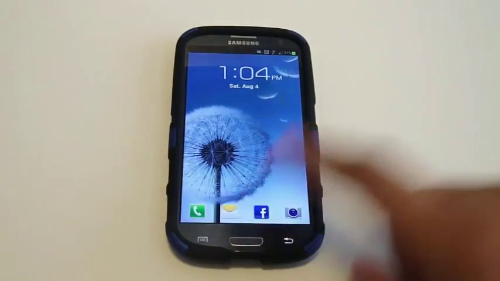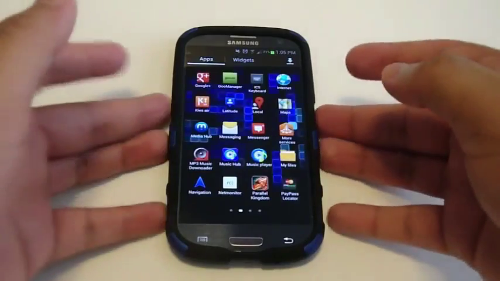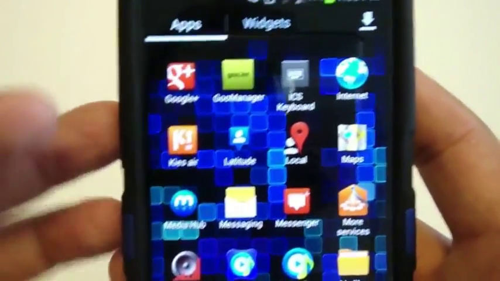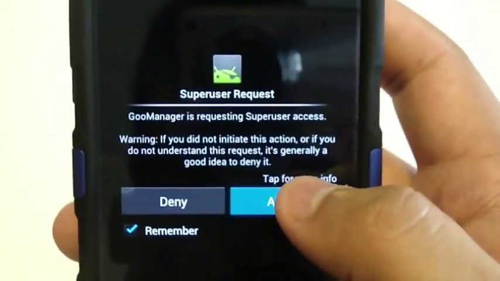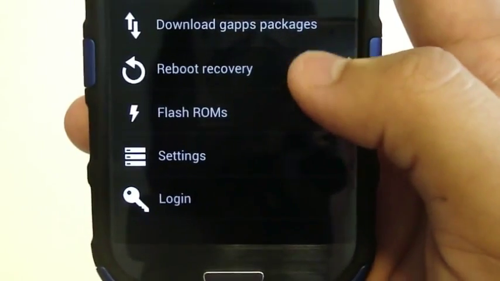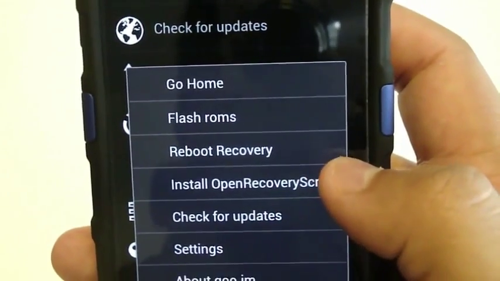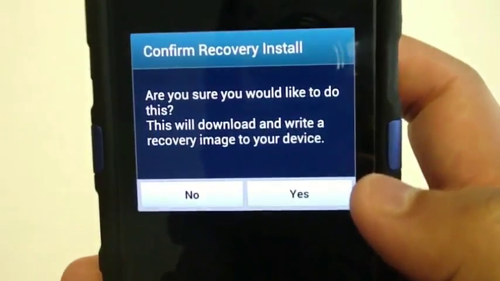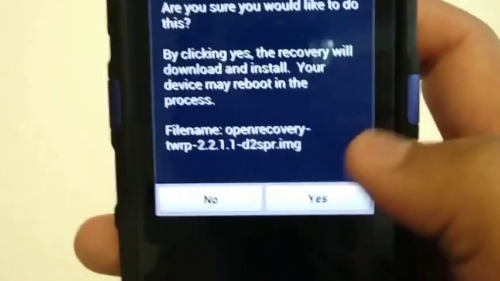So starting off, you're going to have to download an application from the Google Play Market, and it's called Goo Manager. As you can see, it's the second one on the first line, the green icon. Go ahead and click into that and grant it super user permissions. Now here you'll be greeted with a bunch of options that you'll have as a super user, as a rooted user, but what we're going to want to do is click the menu button and go to Install Open Recovery Script. It'll ask you to confirm. Are you sure you would like to do this? Say yes.